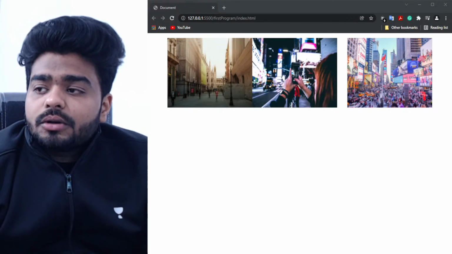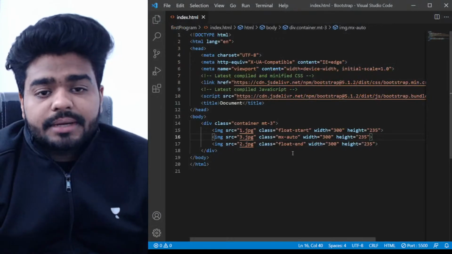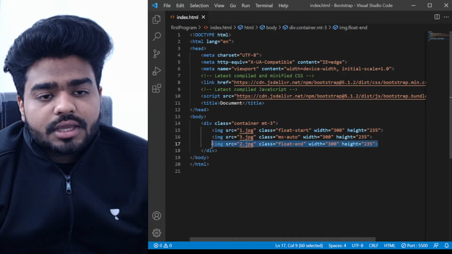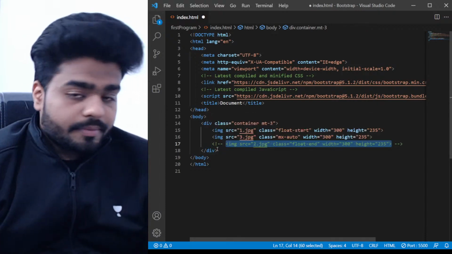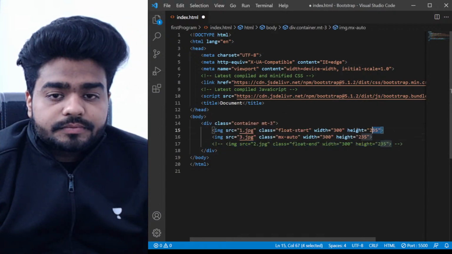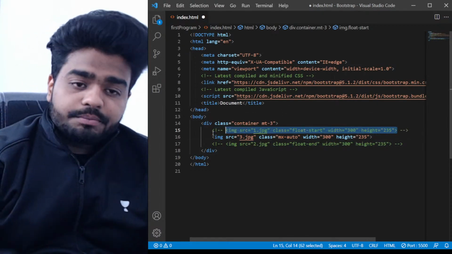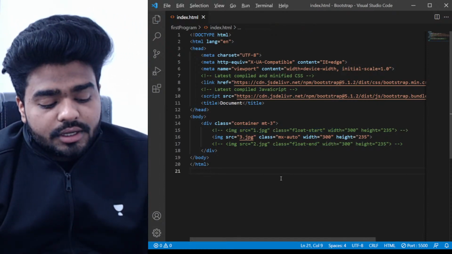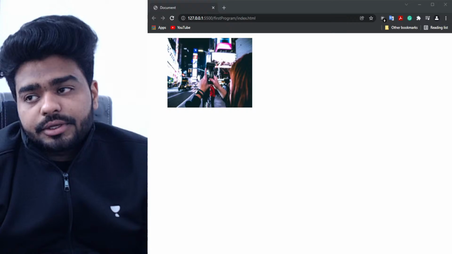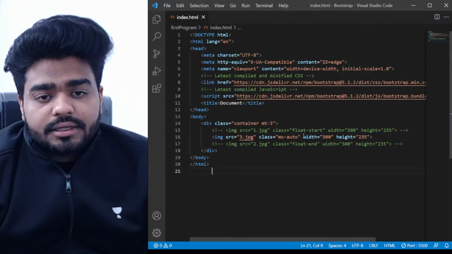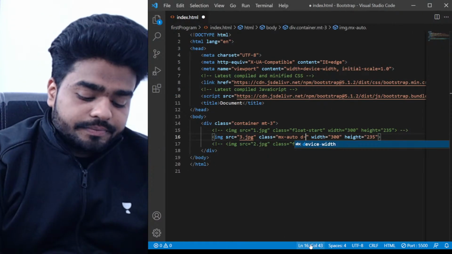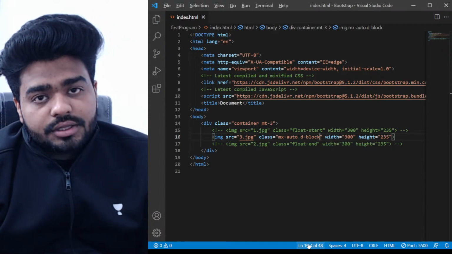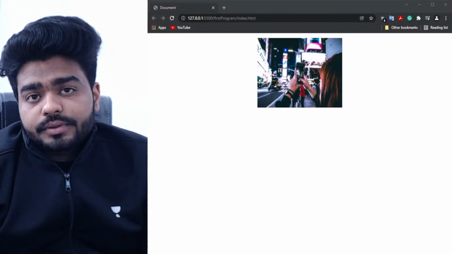Okay, so let's say that in my code I'm not writing this image, and the first image. I'm just going to show you simply what mx-auto will do. If I save this, you can see here this image is normally coming here, right? Now let's go back and here let's write d-block. So it's display block, right? So you can see here it is coming to the center now.